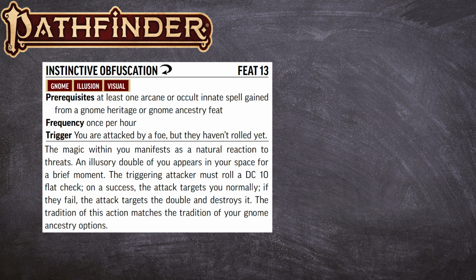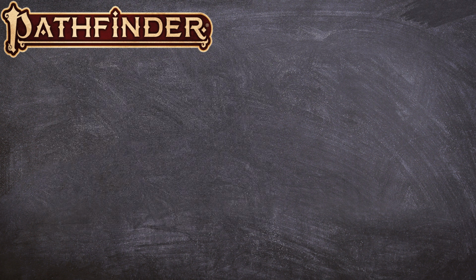Whew, that's very interesting. And it looks like it doesn't give you just mirror image anymore. Now it's just an illusionary double of you appears in your space for a brief moment. The triggering attacker must roll a DC 10 flat check. On a success, the attacker targets you normally. If they fail, the attack targets the double and destroys it. This is really neat because it basically gives you this nice defensive option that you can use every hour. So I think this is going to be very nice if you want to play a very tricky or hard to hit gnome.